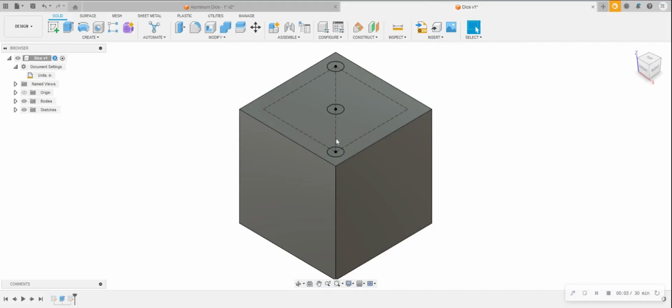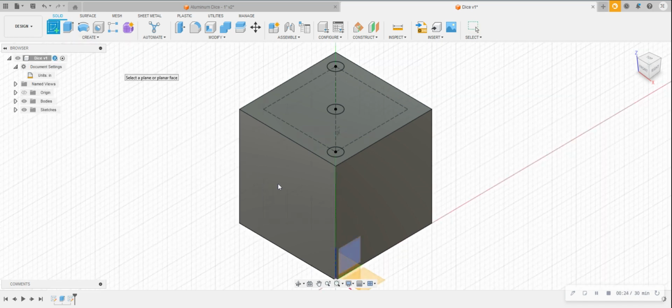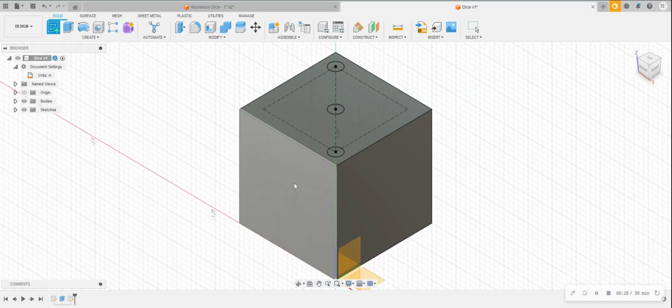Okay, welcome back. We're going to pick it up. We created in the last video the three on the top of the dice, and now we're going to create sketches on the other faces of this dice to get the remaining numbers on here. So to get started, we will use the create sketch. And in this case, we're going to click on this face of the dice.